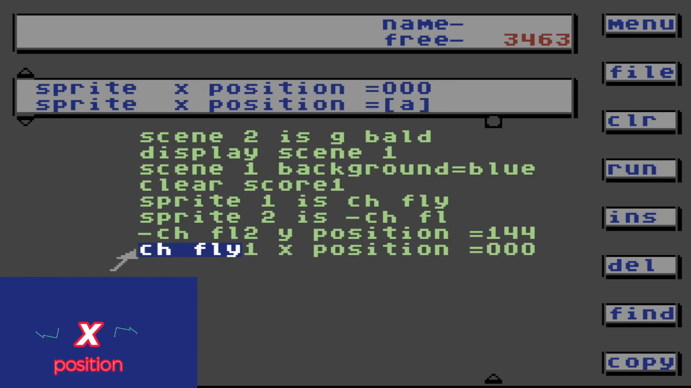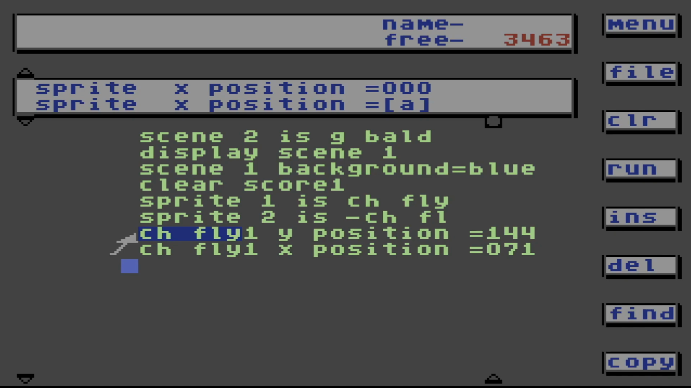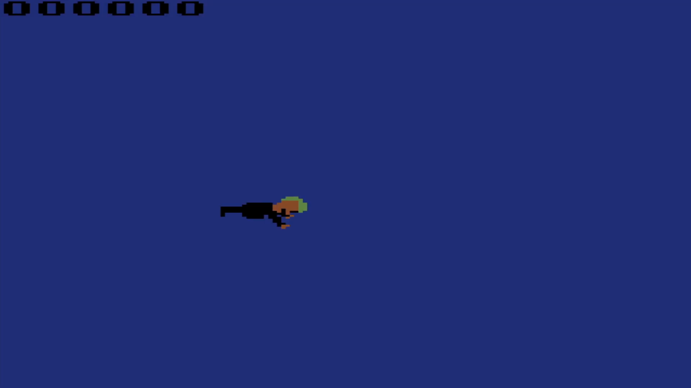So we'll go Charles 1 Fly. X position will be, let's say, like 71. That sounds good. Uh-oh, I made a boo-boo in the line above. I'm going to change that dash Charles to Charles Fly. Nobody saw that. I better run it to see what it looks like. See, he's right where he's supposed to be, and there's even a score on top.